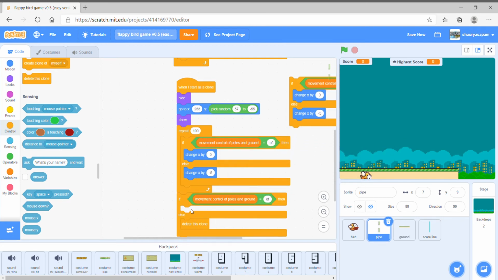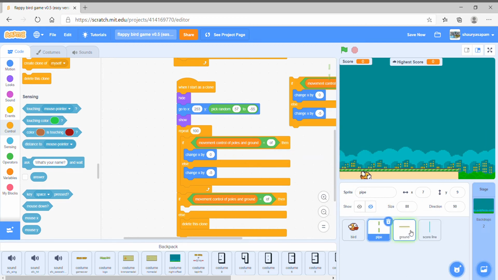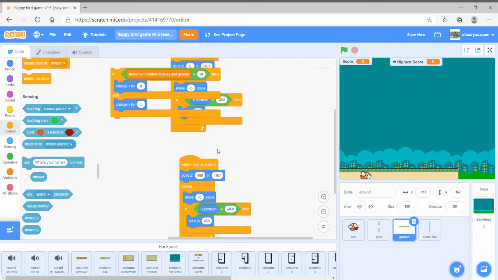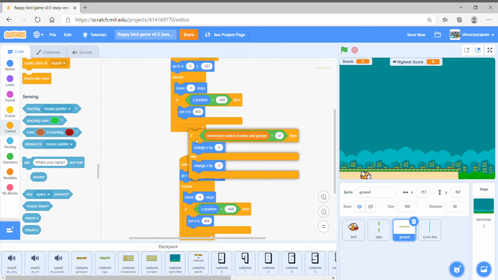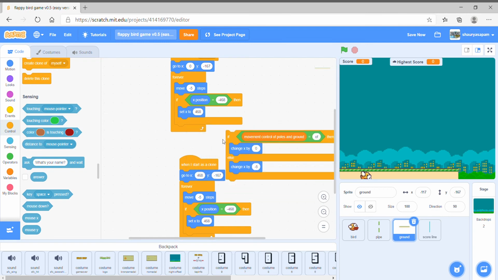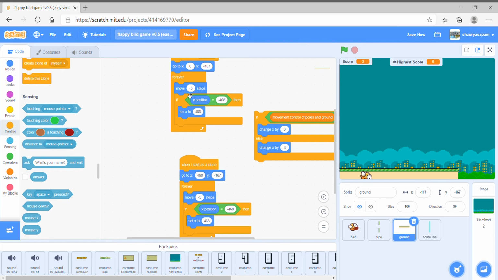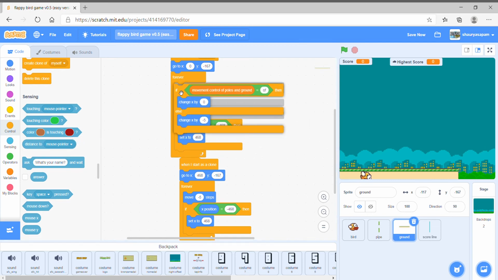Duplicate it. Add it in here. And you can throw this out. Now you will see this appear, if the movement control of... so now you just have to remove this move 5 steps and then add this on the top.